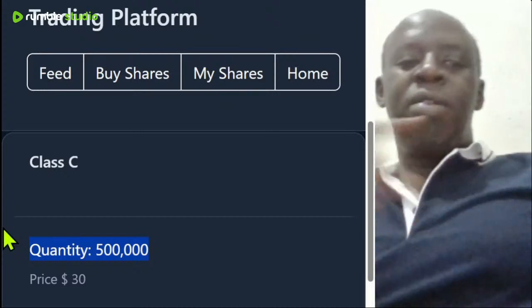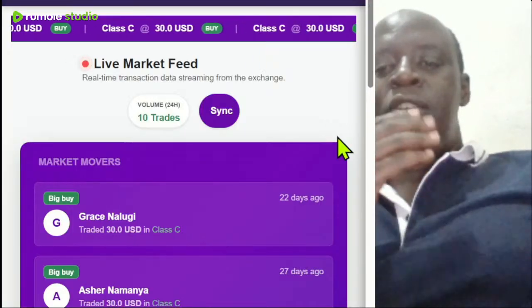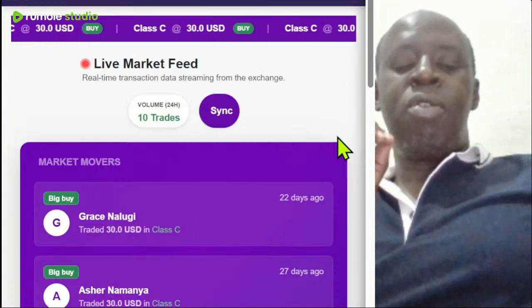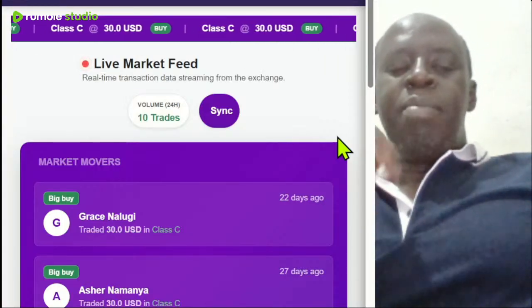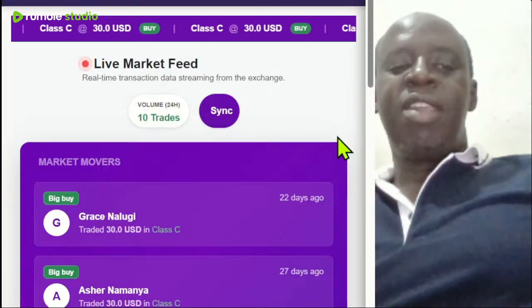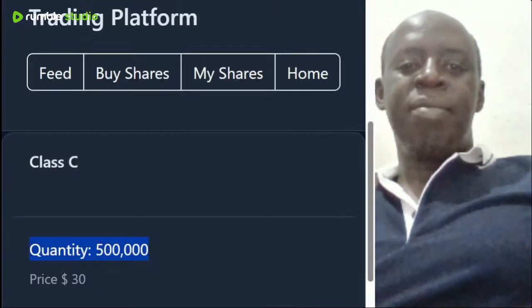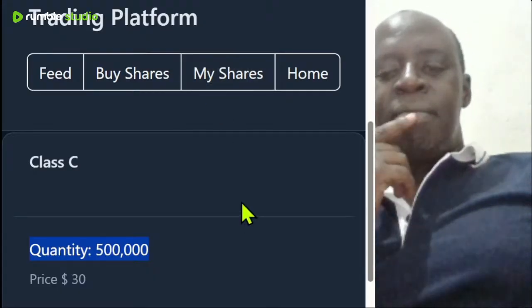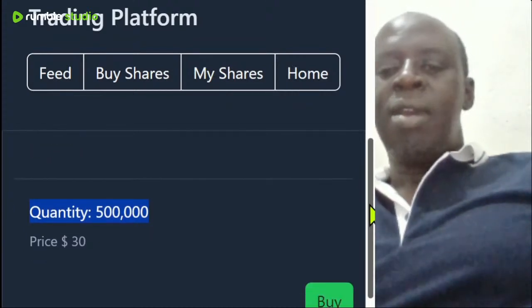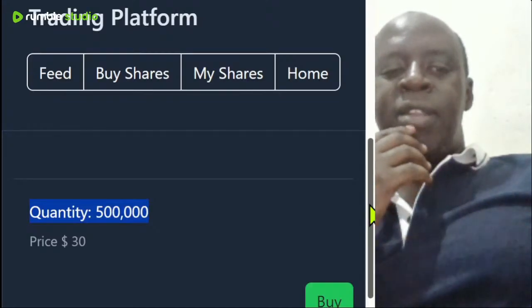Because right now, these shares you're seeing at the top moving are the shares that are being bought right now. People that are buying the class C shares, they are the ones that you're seeing moving. Those are class C shares. And as you can see here, each class C share is worth 30 US dollars. These are United States dollars.